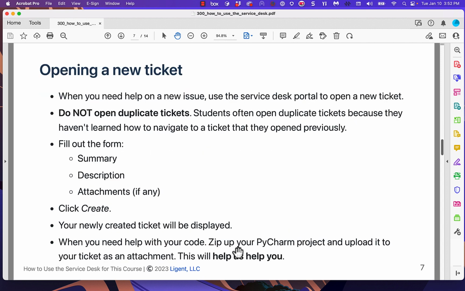Okay. How do we open a new ticket? Well, we use that page that we came to. So let's look at the instructions I have here. Now, you can use these slides as job aids or cheat sheets for later on when you forget how to do stuff. So when you need help on a new issue, use the service desk portal to open a new ticket. Do not open duplicate tickets.